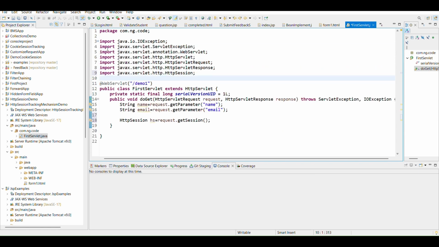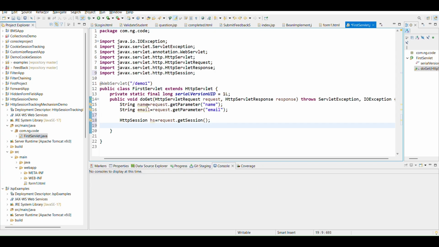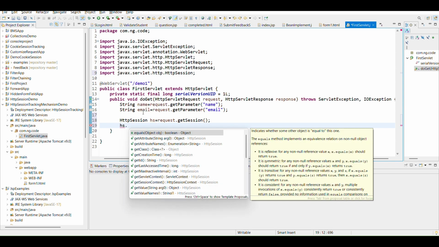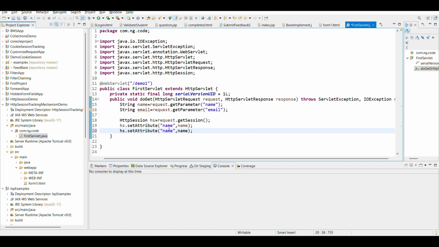So now I need to add these details to the session. That's what we have discussed, right? I need to add this name and email to the HttpSession. So now hs.setAttribute of name, and similarly email. Great, you guys got this, right?